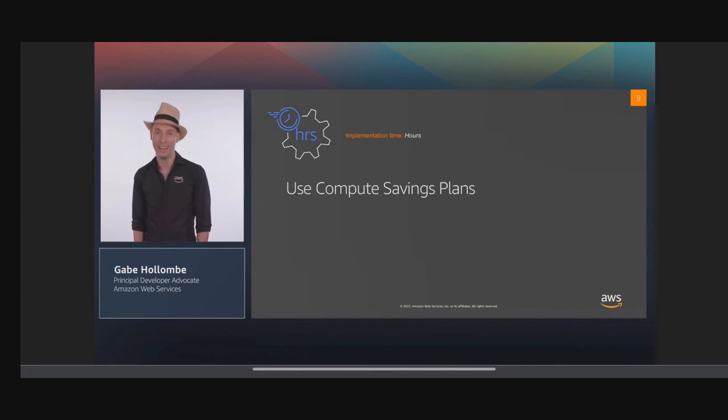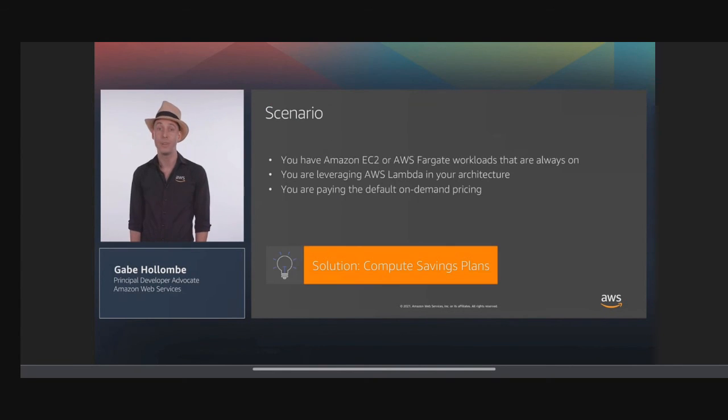And lastly, number 9, use AWS Compute Savings Plans. If your workloads are indexed on compute resources that are always on, or your compute usage is consistent and you're currently paying the default on-demand pricing, Compute Savings Plans can help reduce the cost of those compute resources. AWS Compute Savings Plans allow you to commit to a consistent amount of usage in the form of an hourly spend in exchange for a lower price for that usage.